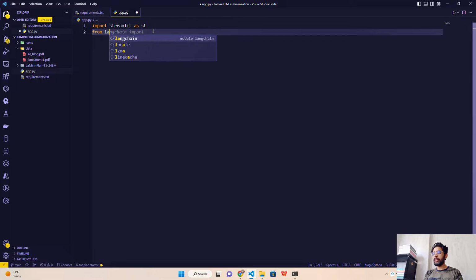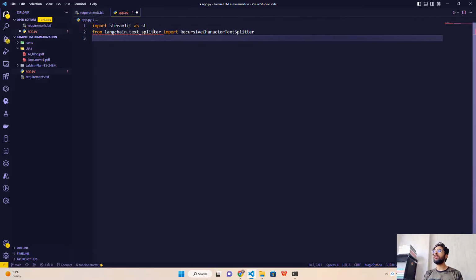Now the thing that I need is from Langchain.text_splitter. We are going to split the text in the document. So text splitter import, and I'm going to use the recursive character text splitter. Pretty much straightforward. Langchain documentation is one of the best documentation I have ever seen, guys, in my development career of 6-7 years.